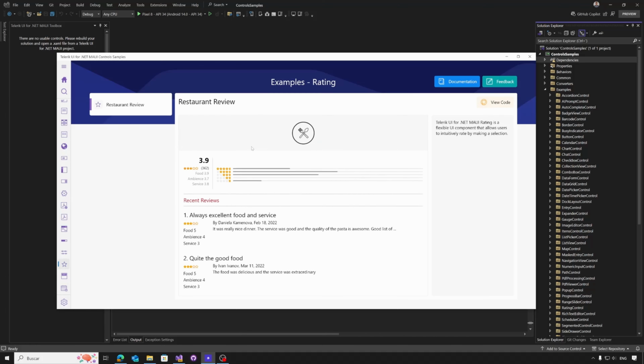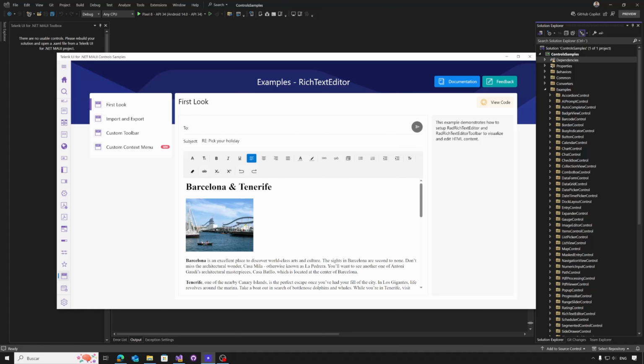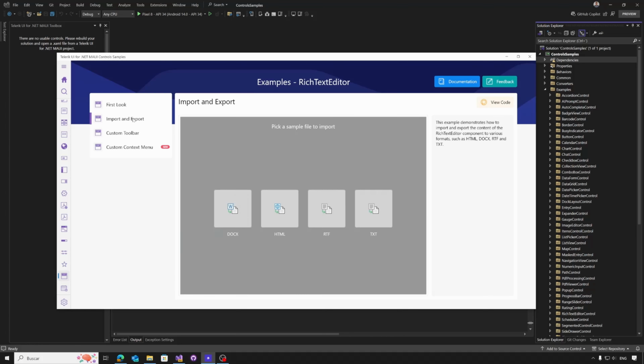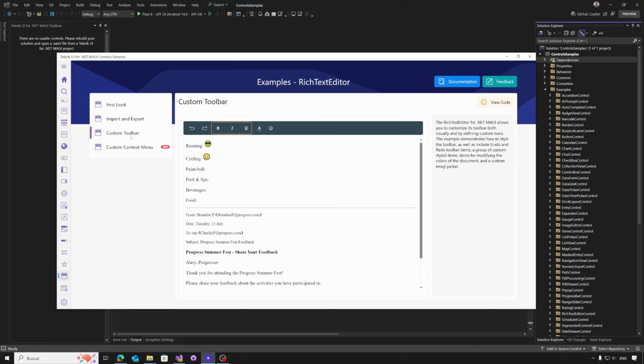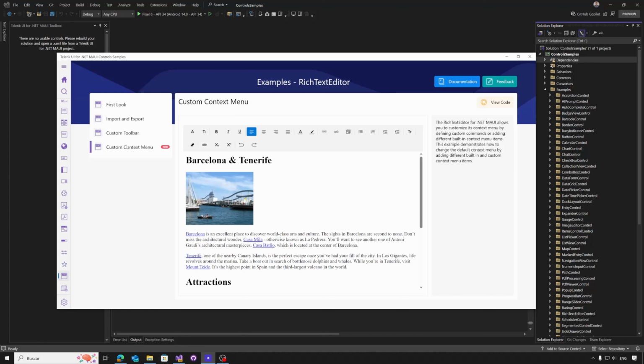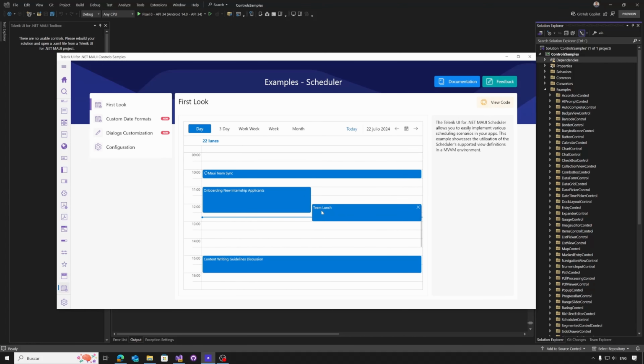The rating control, we have seen it before, but it's a control that indicates a score in a very visual way. We also have a rich text editor allowing us to modify different kinds of text, importing and exporting text in different formats, and with several options to customize a toolbar allowing us to modify the text with different options like the alignment, font, bold, and also allowing contextual menu items.